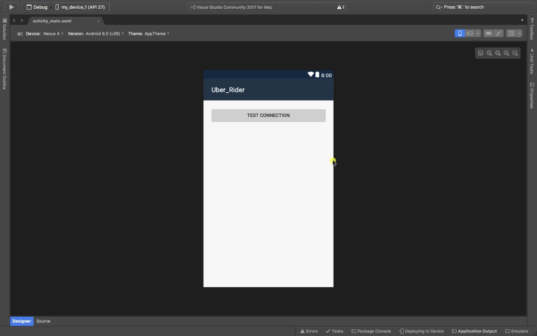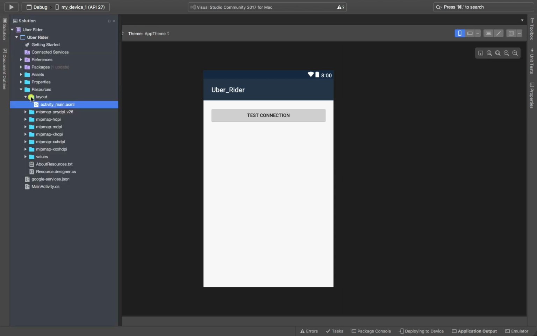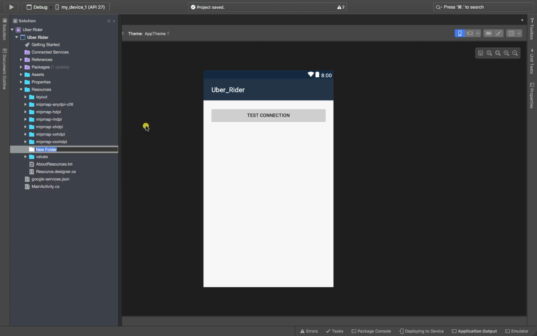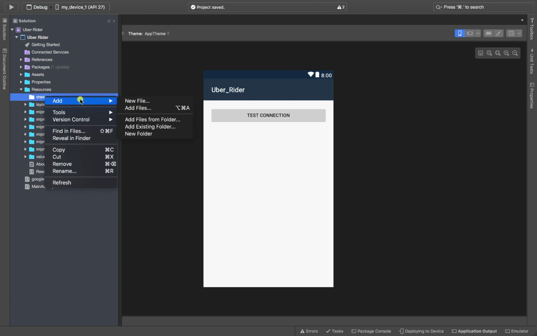So what I've done is I've designed mine with Canva, canva.com, where you can create some amazing designs. The first thing I'm going to do is to bring in my design and add it to my drawable folder. So let me go here and add a new folder and name it drawable. So I have my drawable folder, so let me add an existing file.